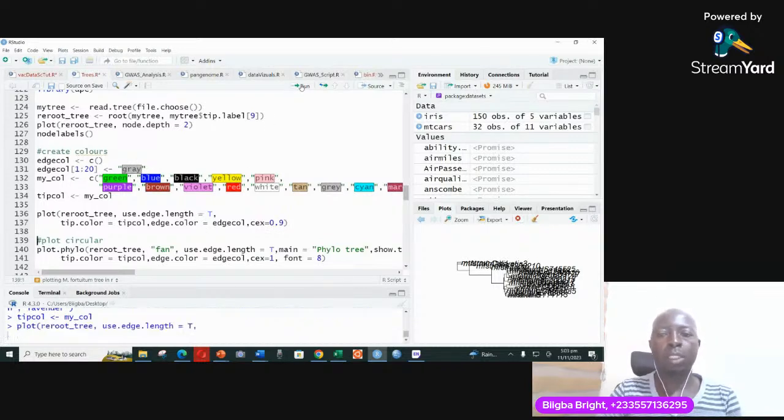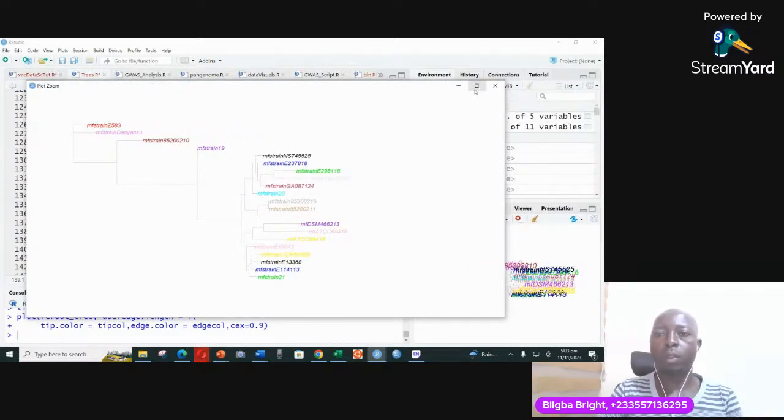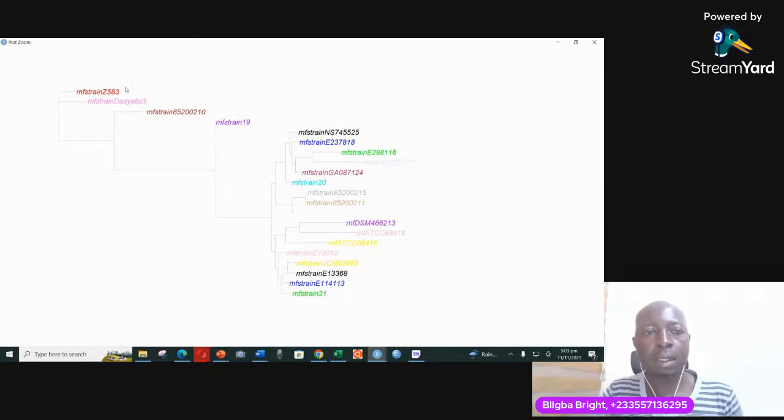And then when we plot it this time around, you will see that it's going to be of different colors. I've already told you that I'm very bad at colors, and that is why my color combination is the way you are looking at.